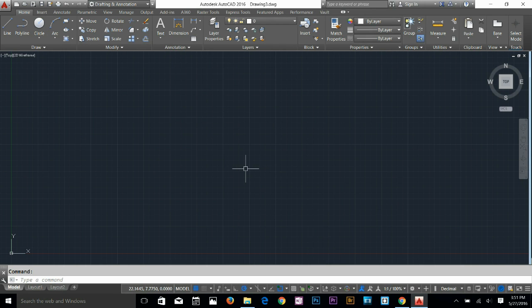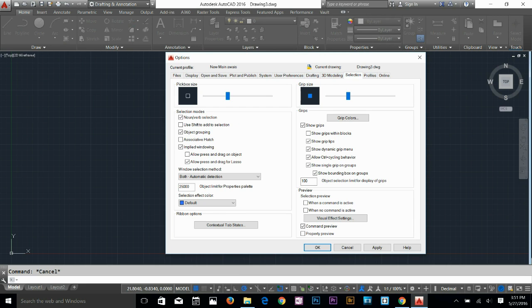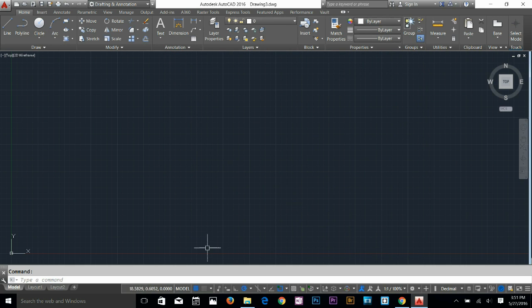I'm gonna make some changes here. Go to options. Okay, so here you make sure that your crosshair size is 5. That's what I like to work with. So here you've got a few settings, selection and your drafting settings. Make sure these match mine. I'm gonna click apply, click OK, and I'm gonna turn off my grid. I don't like working when the grid is on. It's a bit hard to look at. So type units now.